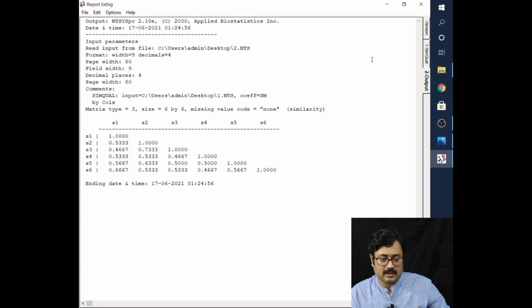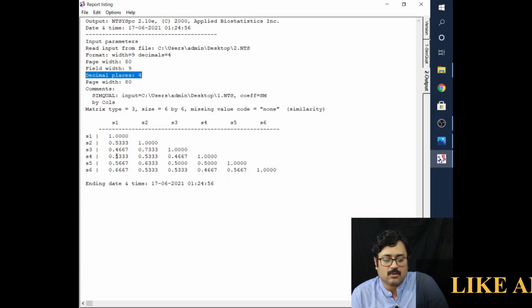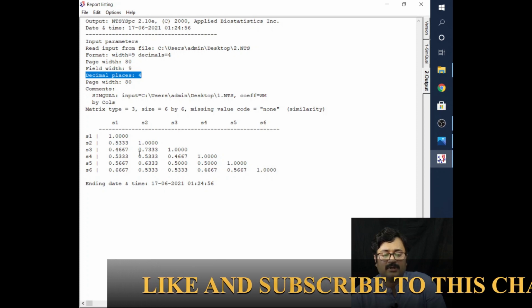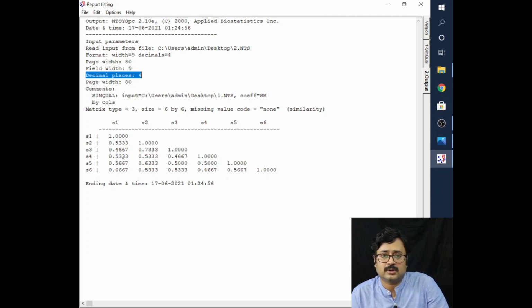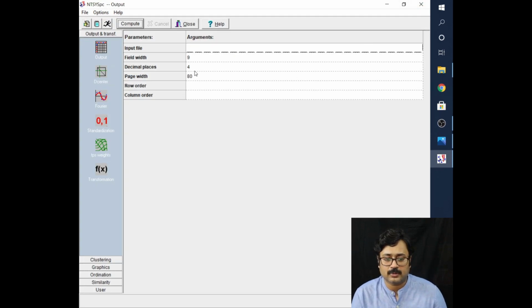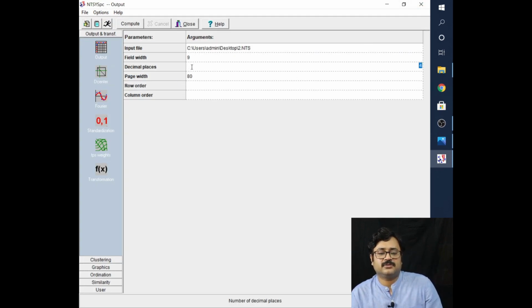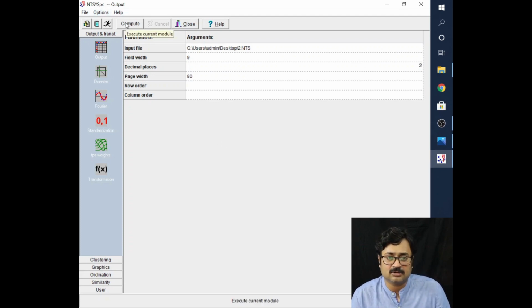Now if you remember, when we were selecting how to show the data, in the previous page, when we gave the file number 2 and all these things, we had decimal places equal to 4. So as you can see, all the data here have 4 decimals after the point. If you don't want to show 4 decimals, suppose you want to show 2 decimals, then you have to change it in the previous page. Again, let's go back here. So in this page, if instead of 4 we make this 2, then the matrix that will be created will have only 2 decimals after the point.